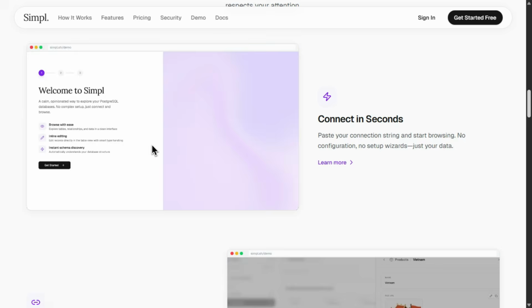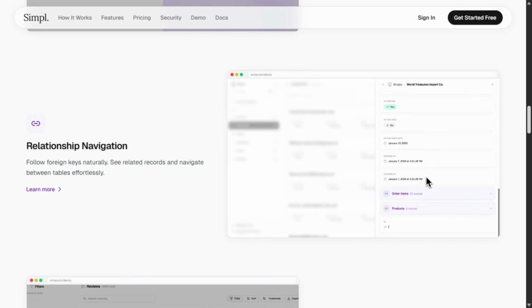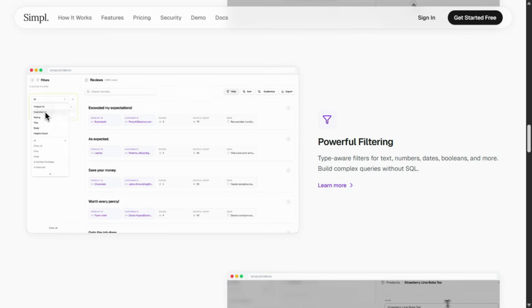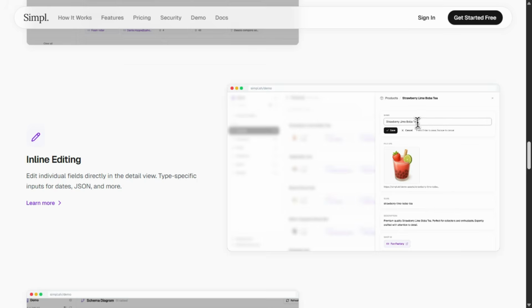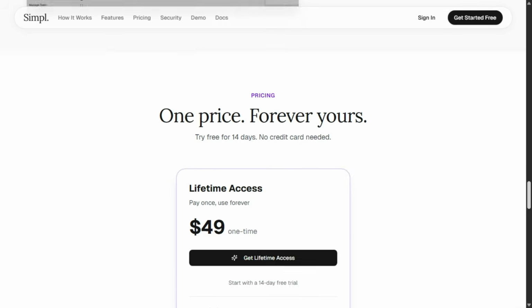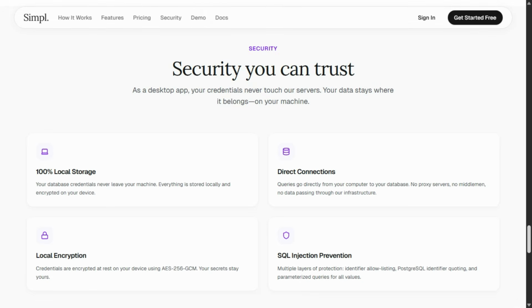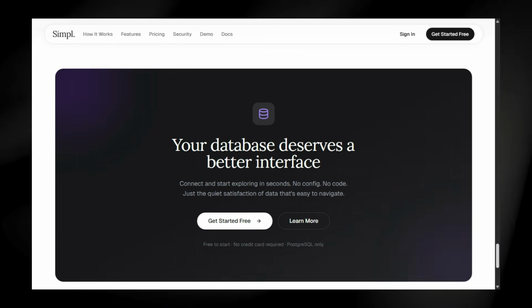It shows relationships and lets you edit fields inline, view schema diagrams, and navigate data with smooth controls that feel satisfying and easy to use. All database credentials stay local and encrypted on your machine, so sensitive information never leaves your system and your data remains protected. Simpl is for developers, analysts, and small teams who want a faster, friendlier way to look at their data.